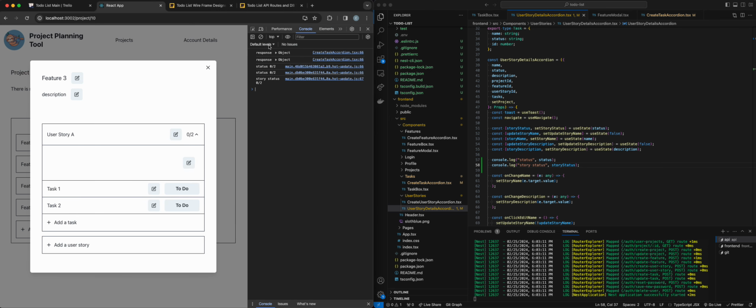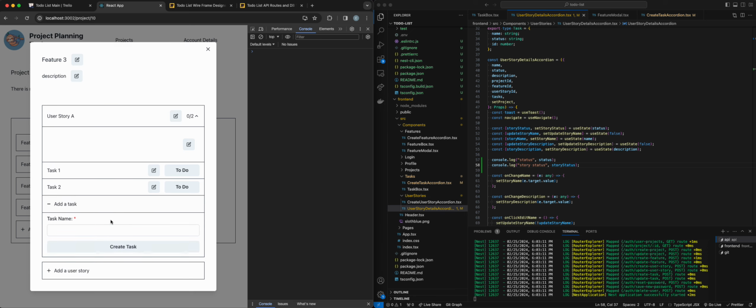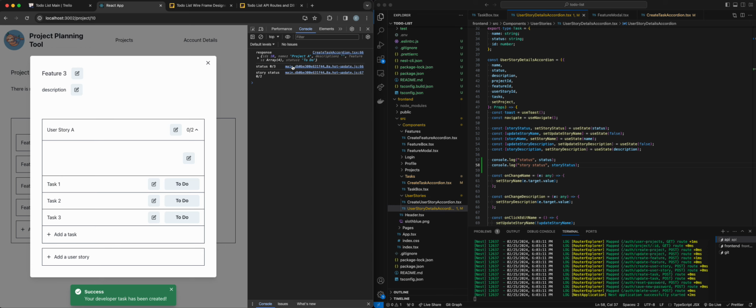All right, so let's add a task 3, okay? And you can see that the status that's coming in is 0 out of 3. So that's the status that's getting passed in from the long line of project, right? The updated project. Then you see story status is 0 out of 2. So what that leads me to guess is that my user story details accordion is not getting reloaded when the status comes in, all right?